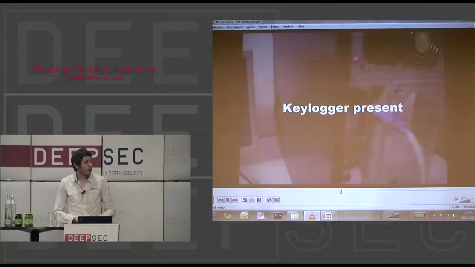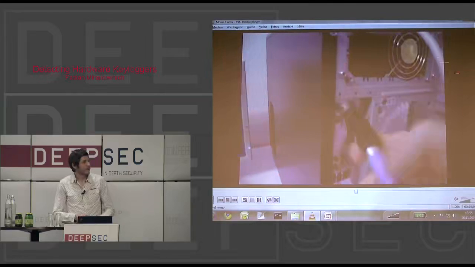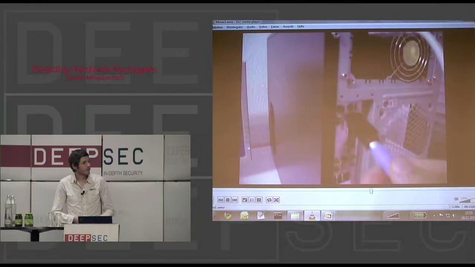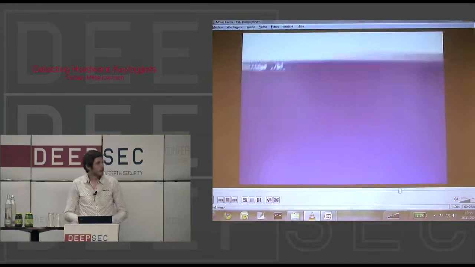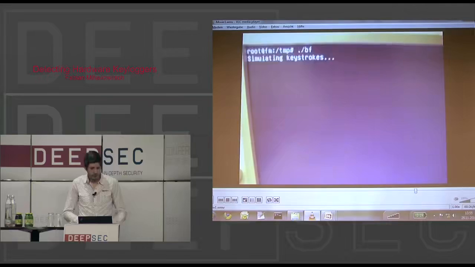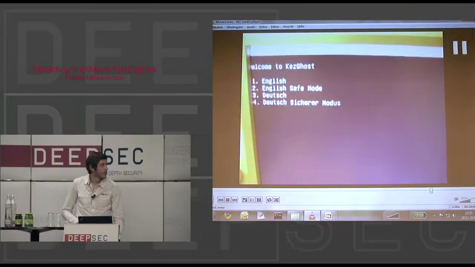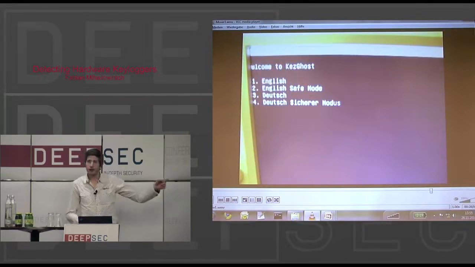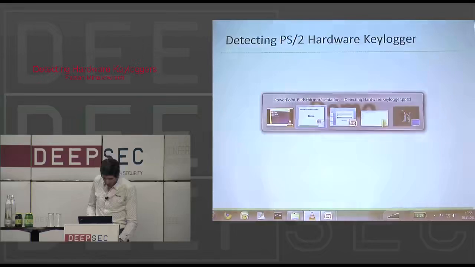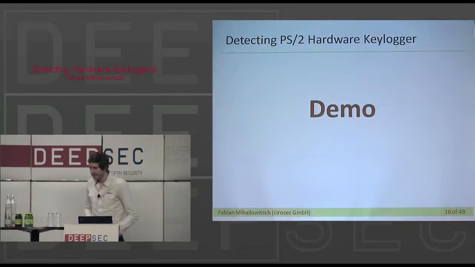So if the keylogger is present instead, you can see it's the black box here, if it is present. And now we start the brute force program and Nano. You can see it actually was unlocked right now and sent its fake keystrokes to Nano. So just quite nice to show, although it's not that practical.